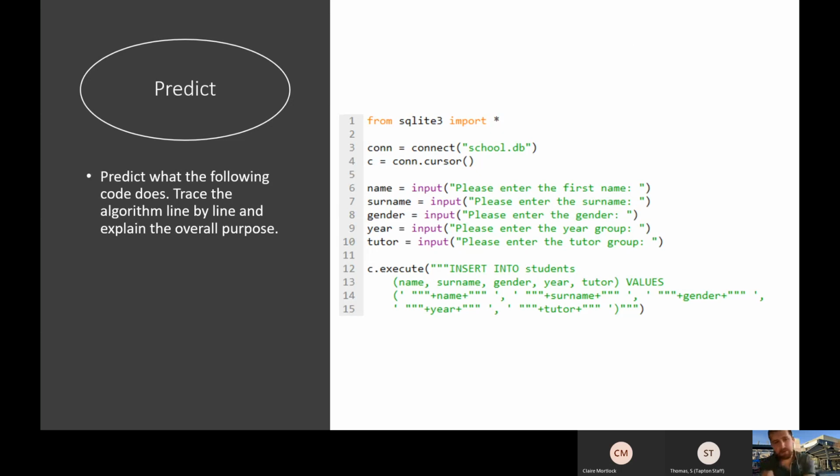This part is just an extension. I'm going to give you a minute or two to read through that and see if you can make a prediction of what might happen with this one, how it might be different to the previous one.